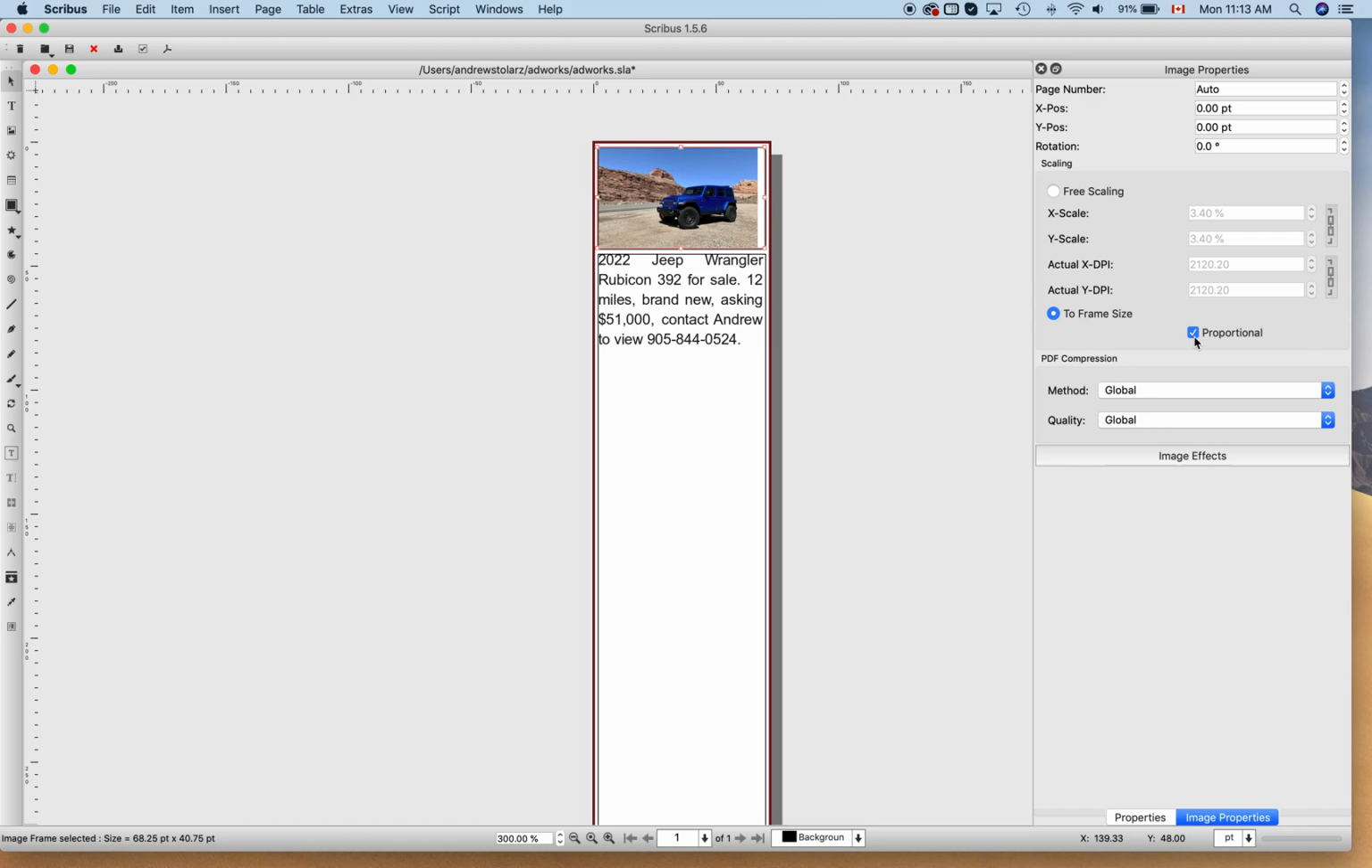Now, what you can do is enable free scaling, and then on your Y scale, you can increase the percentage size of the ad. So I just arbitrarily picked 6.4%. And the next thing you want to do is, if you look at your image box, you'll notice that there is the little squares around your image frame.